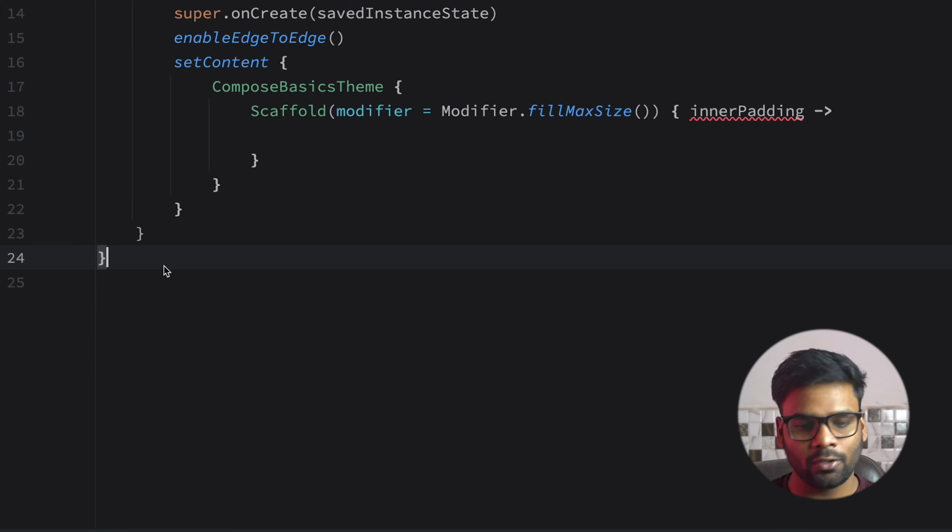One of the most important dependency injection tools that you can use on your user interface, especially when you are using composables to write your user interface, is called CompositionLocal. So let's get started with the video and deep dive into it, to see how we can use this tool as a dependency injection tool in our composable UI.